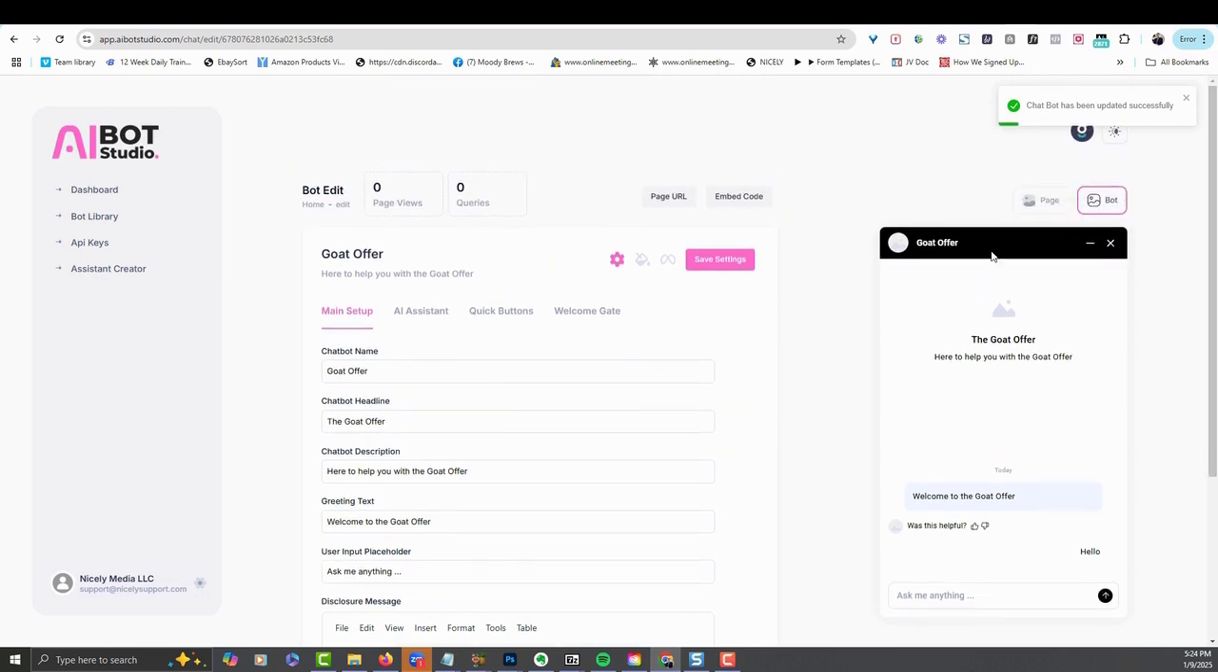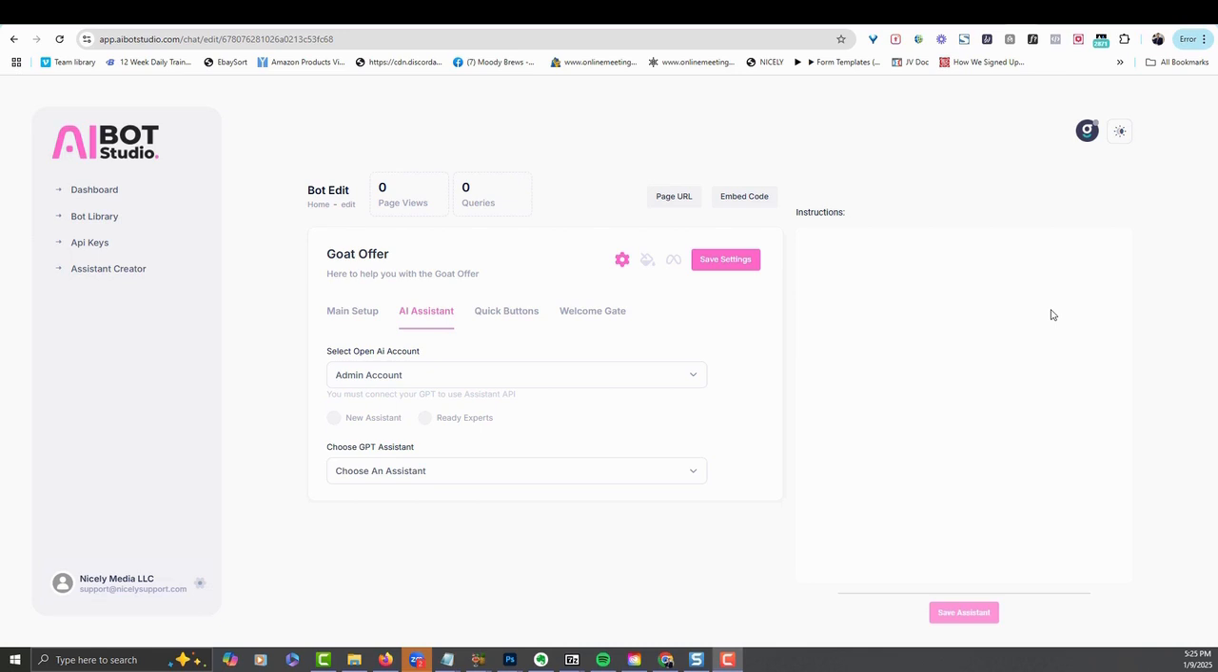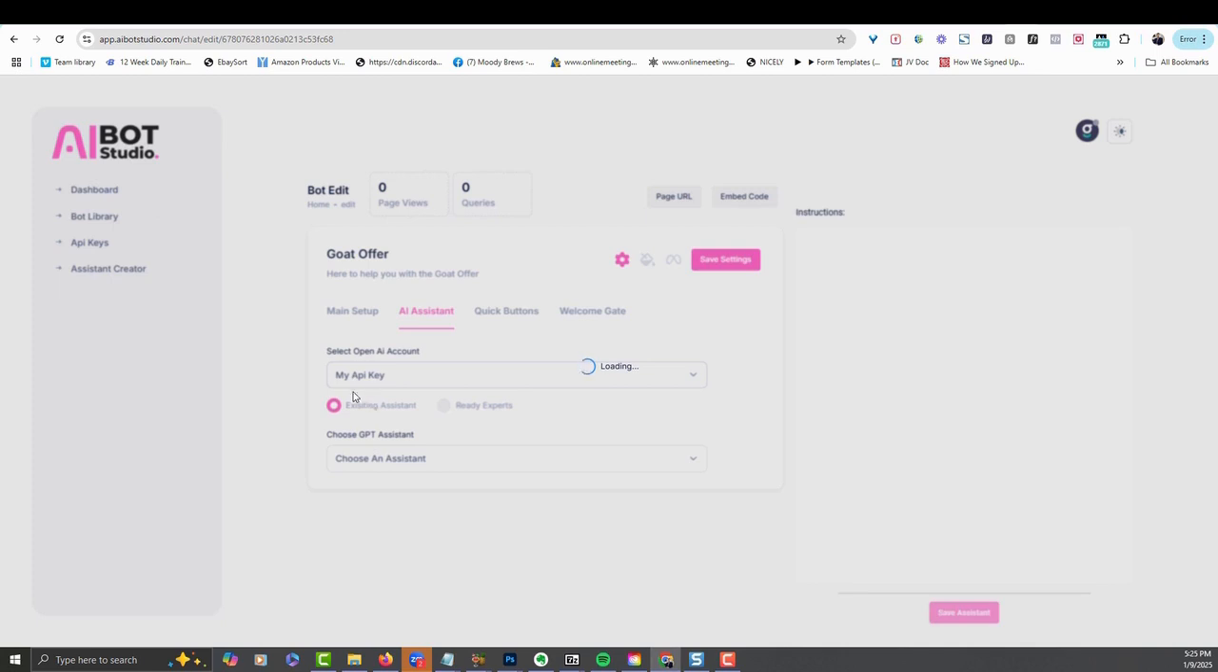All right, next, we're gonna come over here to the AI assistant. So every single bot that we create requires an assistant. Now, if you don't have an AI account, guess what? You can go ahead and use our admin account here, okay? But if I pull down this menu, I'm able to use my API key, and you're gonna put your API key over here, okay?